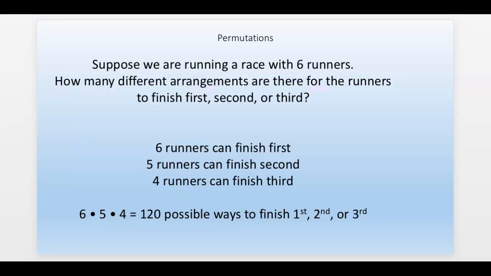We looked at this example already. I just want to review it. If we're running a race with 6 runners, how many different arrangements are there for the runners to finish first, second, or third? Again, 6 runners can finish first, 5 runners can finish second, and 4 runners can finish third. So 6 times 5 times 4. There's 120 possible ways that we can arrange 6 runners first, second, or third. And we're arranging 3 from 6. Picking from 6, arrange 3 of them. How many different ways can we do that?